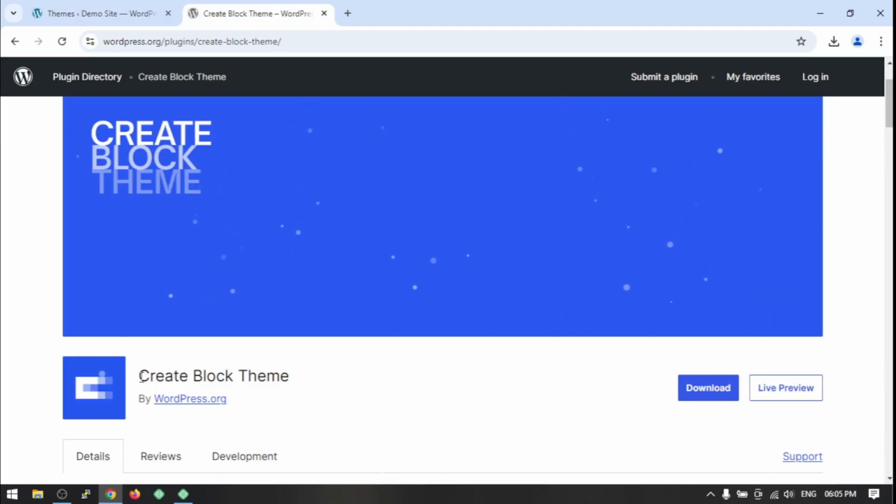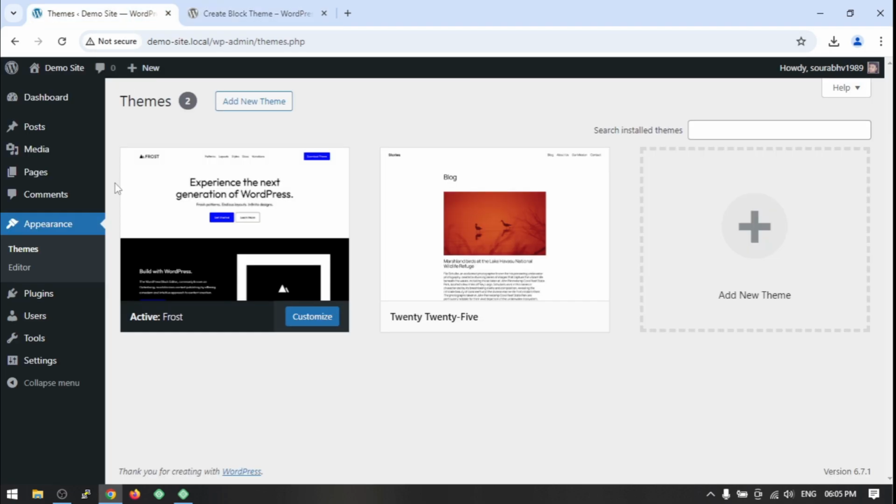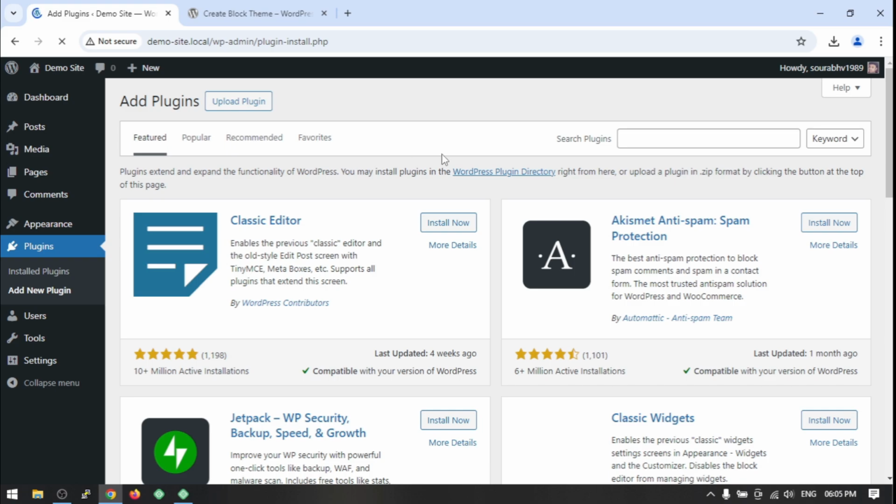We will use the Create Block Theme plugin in order to create a child theme for the Frost theme. What you have to do is go to your WordPress admin, then go to plugins, and add new plugin. Obviously, before installing the plugin, you need to have the parent theme installed on your WordPress. So make sure that you install Frost, or whatever block theme you want, on your WordPress previously.